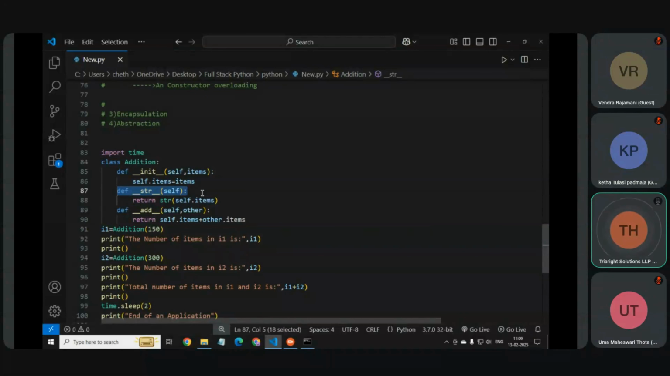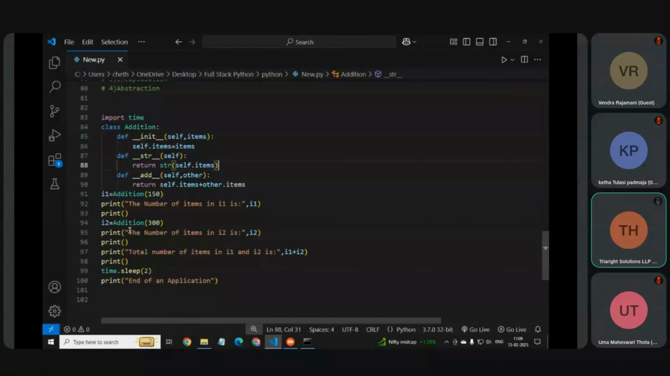Sir, what is def str for? What is the purpose of def str? We use this method for converting into string. Okay, so like that we have to write.